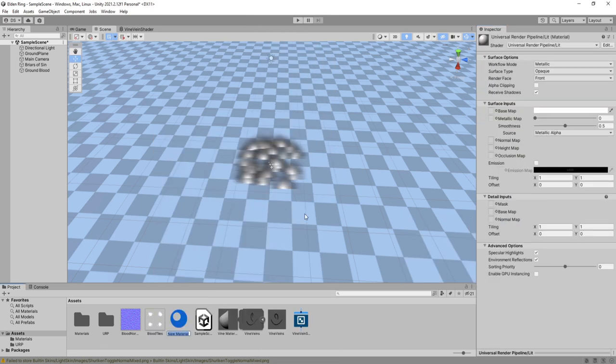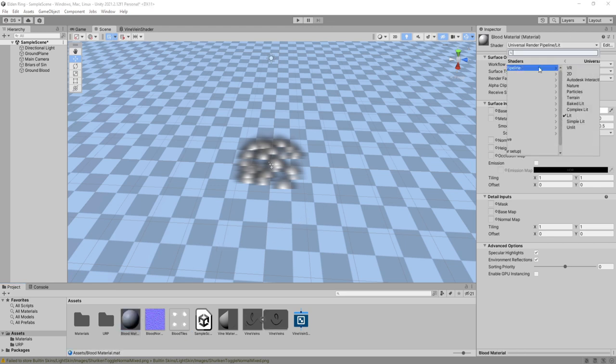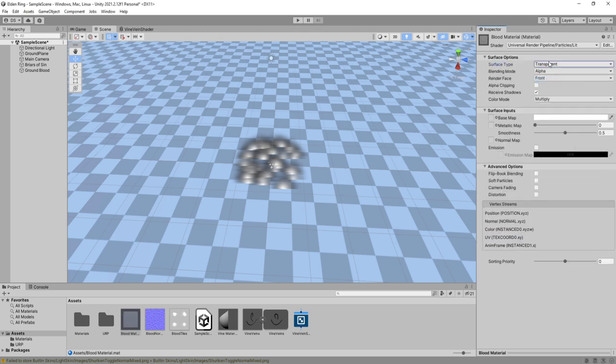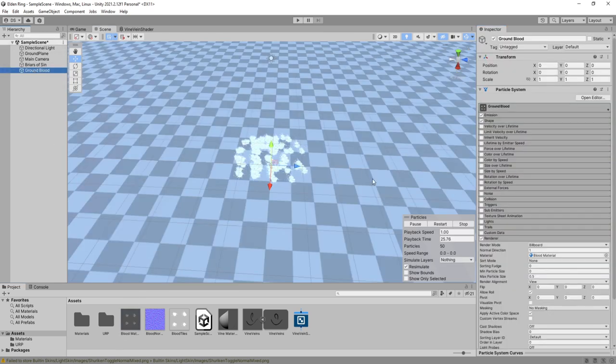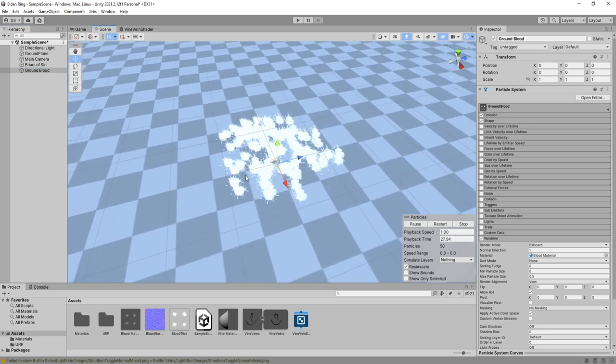Let's assign a material to it, so create a new material called blood material and change its shader to be the particle lit shader. Surface type to transparent and drag the blood tiles to the base map and normal map to, yes, you guessed it, the normal map. Drag our new material to the ground blood particle system and you will notice that all four blood splatters can be seen. We do not want that.